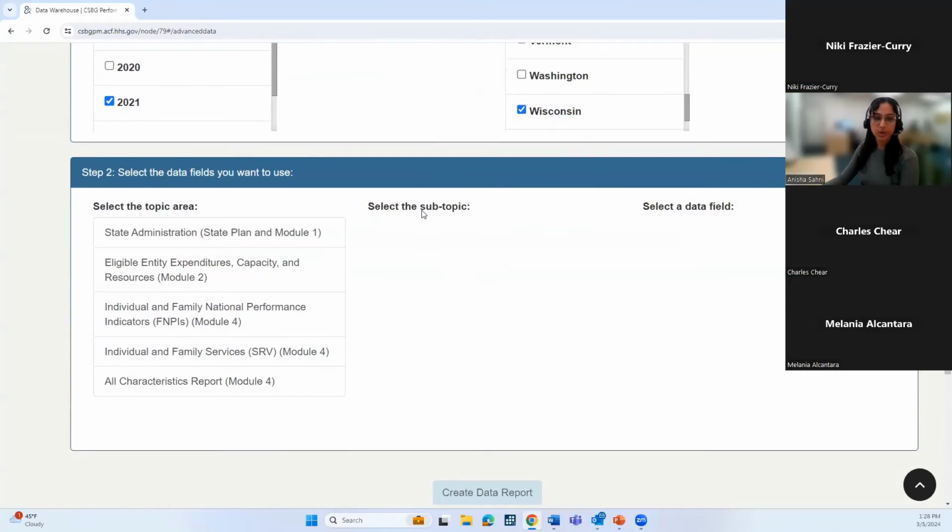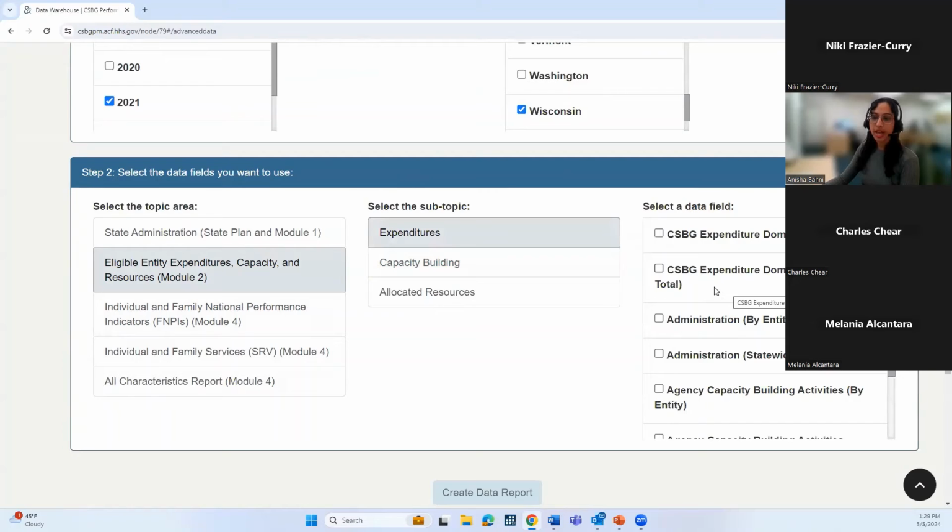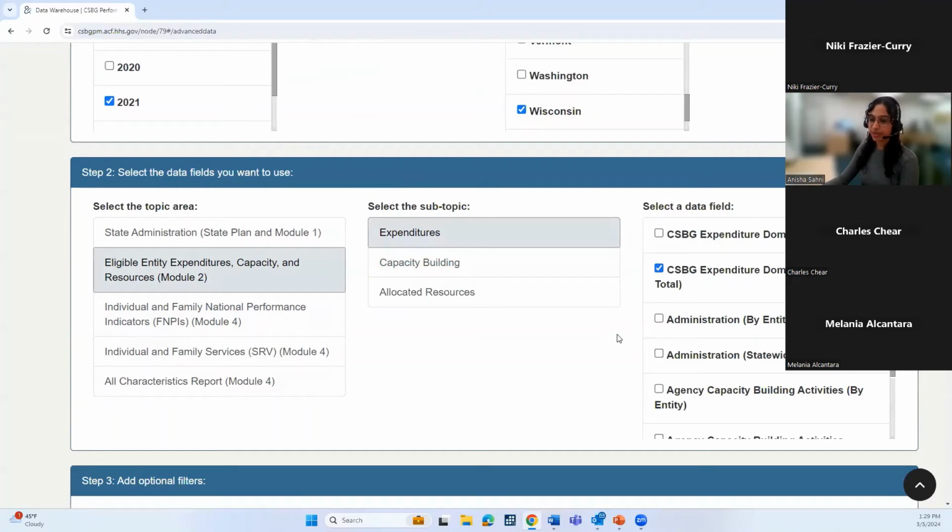From here, we are going to go into step 2, and instead of going into FNPIs, since we're interested in expenditure data, we are going to select the topic area, Eligible Entity Expenditures, Capacity, and Resources, Module 2. In the subtopic, we are interested in expenditures, so that's what we will select. And again, we don't want to select the by entity level information, rather we want to select the statewide total. And we are interested in looking at CSBG expenditure domains.